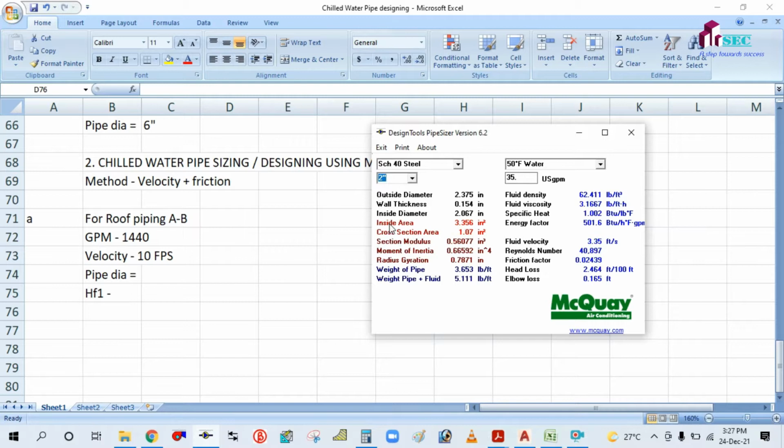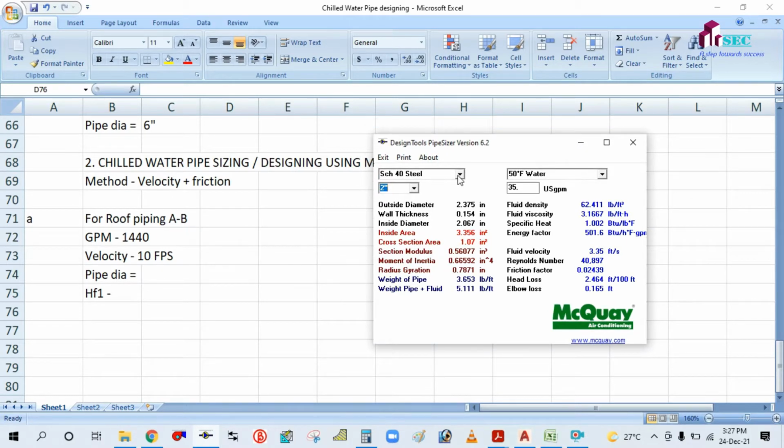I'm checking with 2 inch. If I'm changing to 2 inch, first of all you have to set this schedule. There are different schedules given. So for chilled water pipe, generally schedule 40 steel. After that you have to change this pipe size. For example, I am taking 2 inch. So you see for the 2 inch the US GPM is starting from 35.